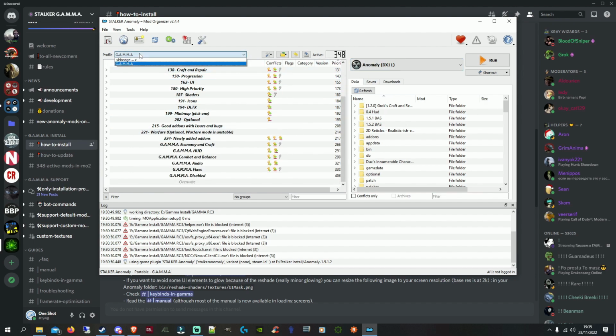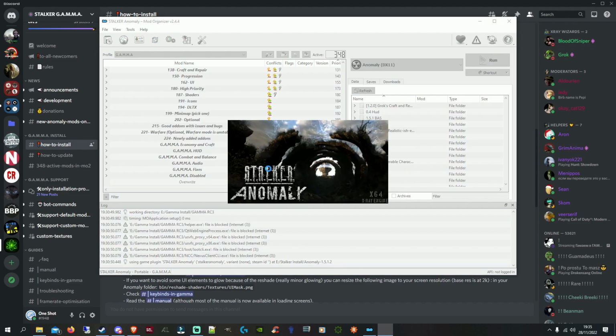Make sure it is on the Gamma profile, which it should do automatically. I've got a load of files blocked here. I don't know what that means. I don't think it actually is affecting anything or making any difference. But just click run and we'll let this run.